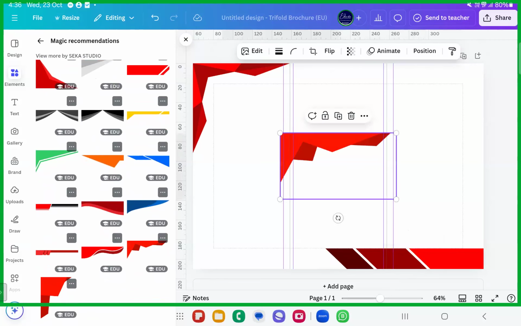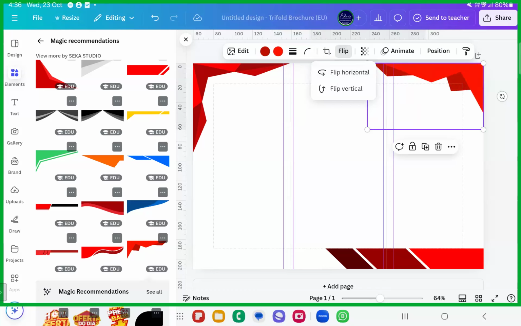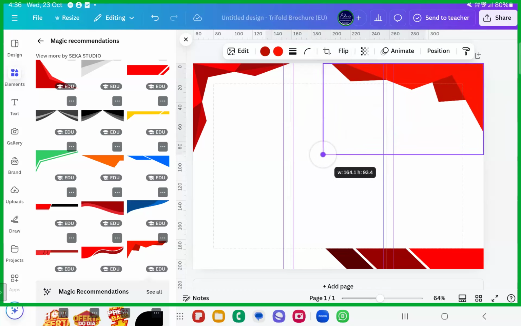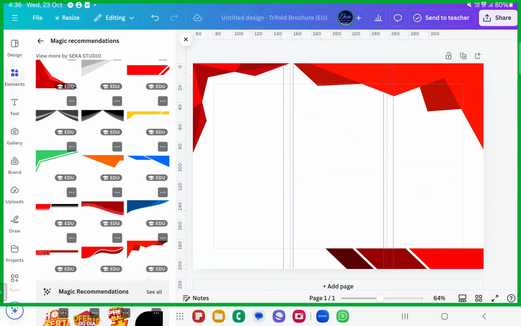For example, this one you wanted to be added this side. You can add it. Okay. Flip it over. Flip horizontal and this way. You can even maintain it till the second page like this if you want. And this way. Okay. So it gives a continuity.